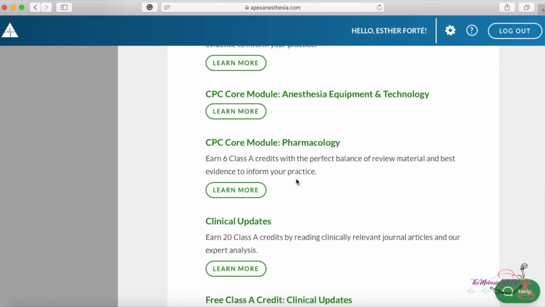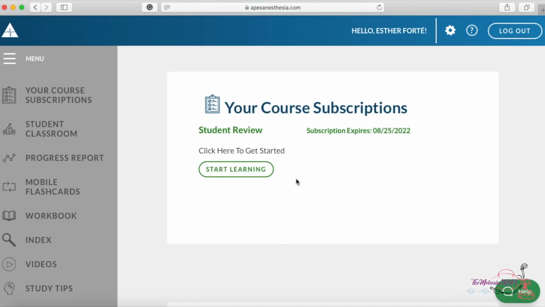So this in itself, I believe it's $350, and then I think you pay like $50 a year. That's all included when you first purchase it. My actual subscription will expire in August of 2022. The whole purpose of buying this, if it's recommended by your school, is that you can use it as your review when you're studying for boards.